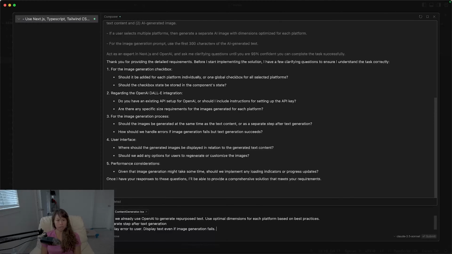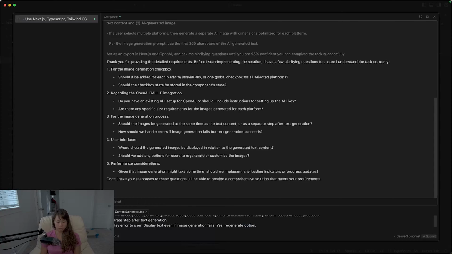Oh, should we add any options for users to regenerate or customize the image? Yeah, we do want the option to regenerate. Yes, regenerate option. Okay. Performance, should we implement any loading indicators? Yes, indicators.